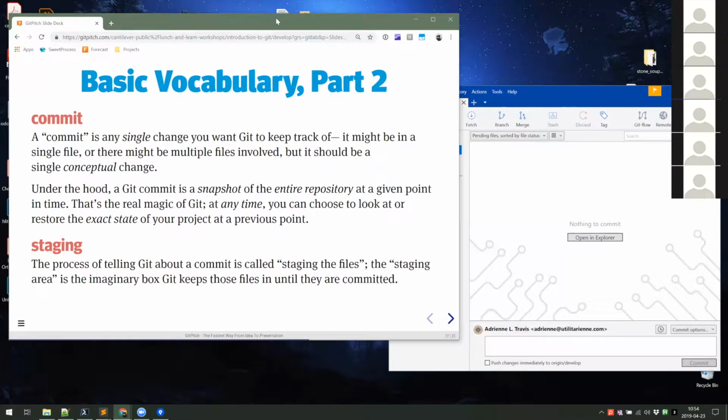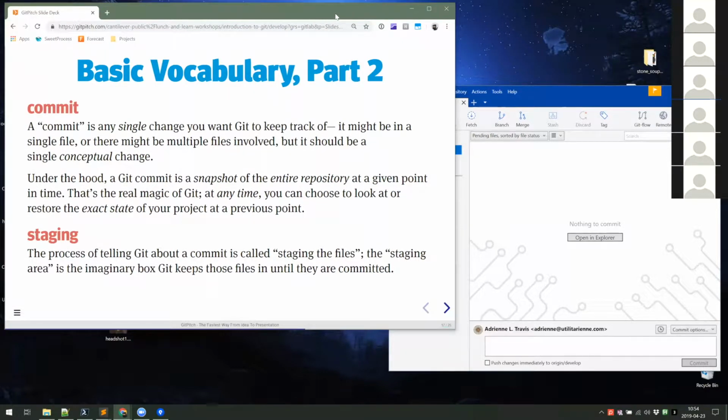Staging is poorly understood because a lot of times we actually stage and commit in one step, but basically Git has sort of an imaginary box where it keeps things that haven't actually been committed yet, but it knows they need to be committed. So first we tell Git to stage a change and then to commit it. Everybody with me so far?